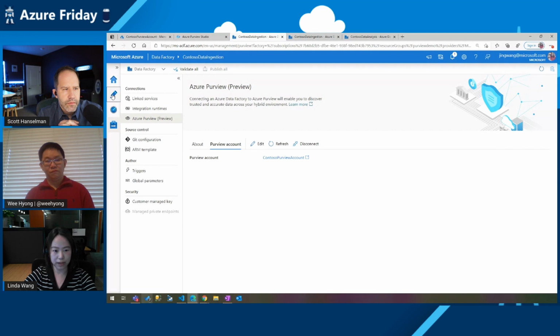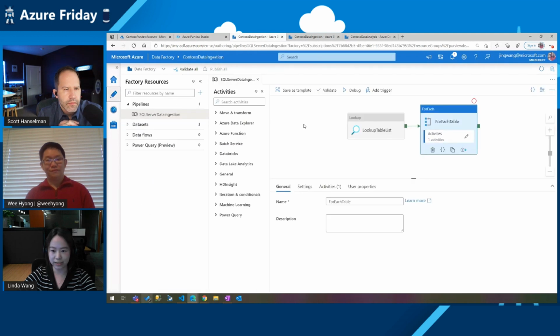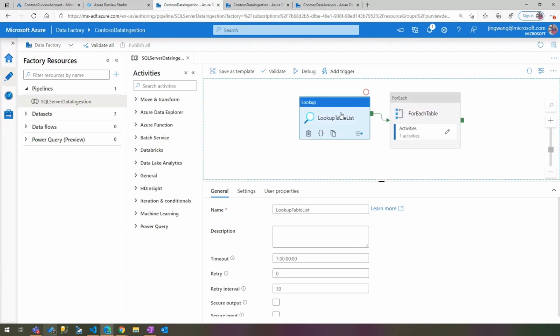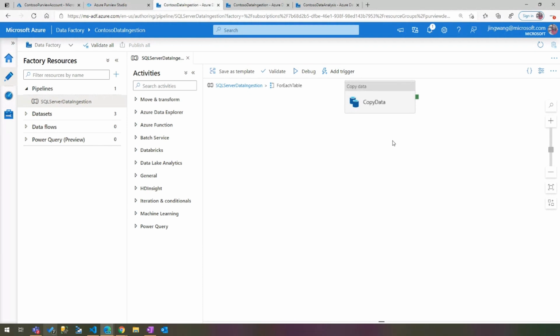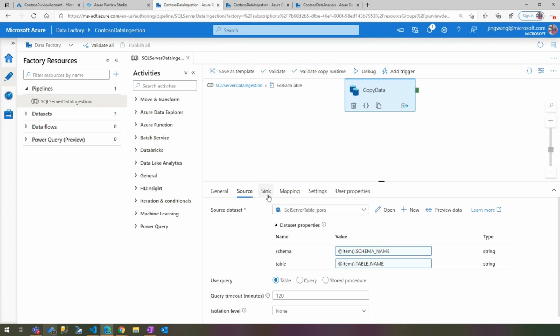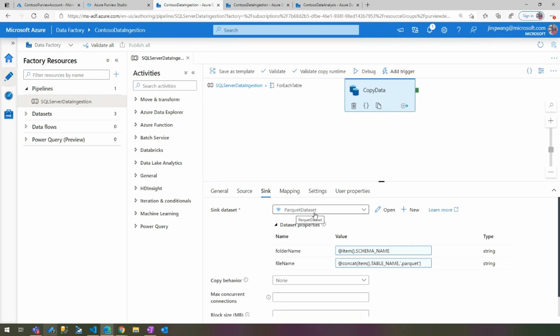Then we go to the pipeline to build a pipeline to ingest the data. In this example, I bring data from various tables from a SQL Server into a data lake. I first do a lookup to retrieve the table list that I'd like to ingest, then pass it to the next ForEach activity. Inside the ForEach, we do a copy data to bring the data from the source SQL Server into the sink as a Parquet dataset.